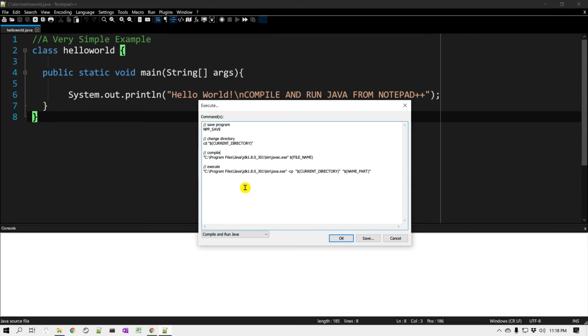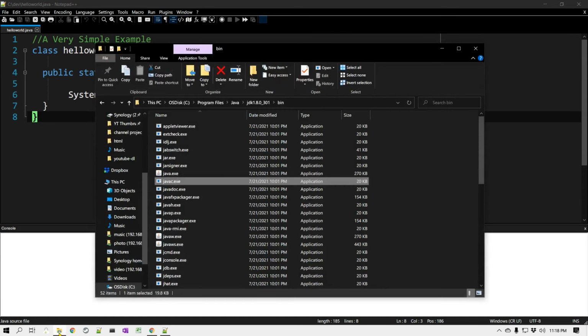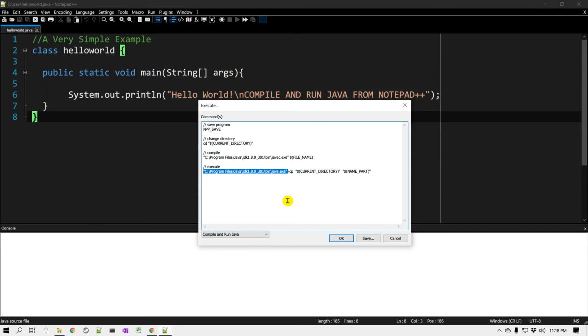And then the final line is the execution. So it's going to execute or run a Java program. And again, in order to run, we need java.exe. You can just use java.exe, but it is safer to specify the full path. And here, right here, you can see the full path of java.exe, which was right here, right? And so it's going to use that.